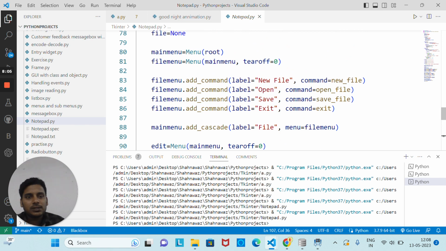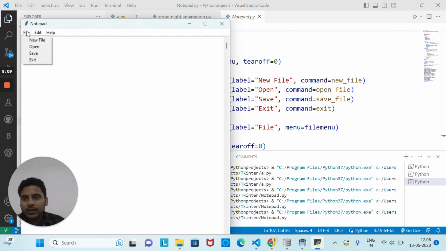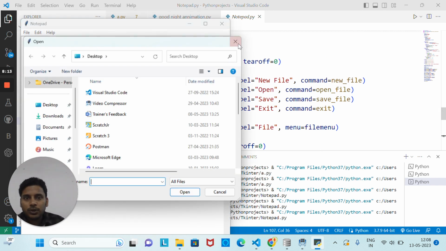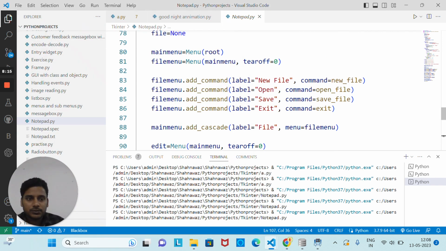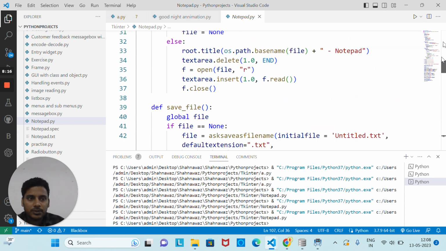Now after this, let's suppose I run this one. If I click on new file, it will open a new file. If I click on open, it will open a file. So it means you need to create some functions one by one. I have already created them, so let me explain.